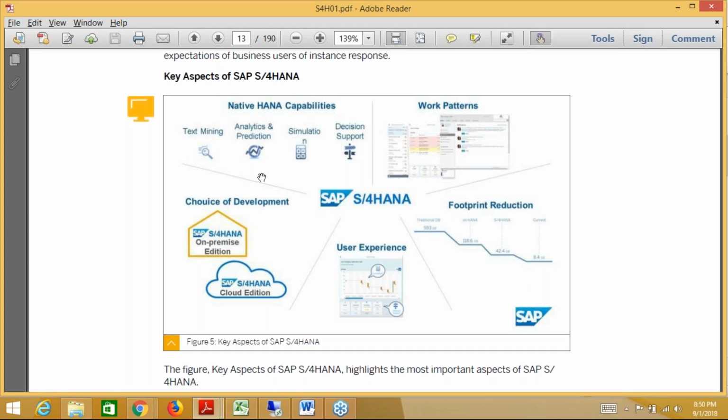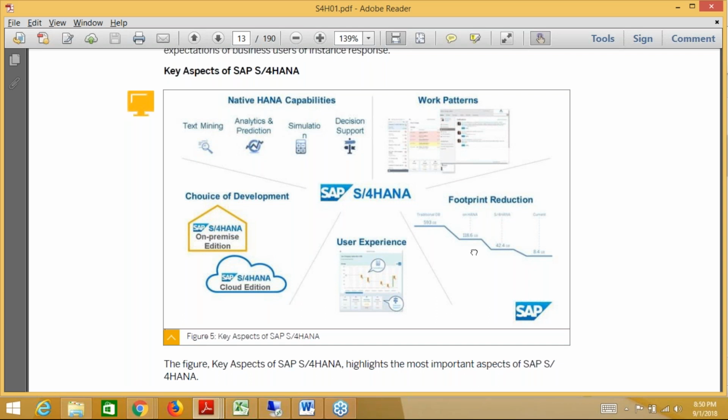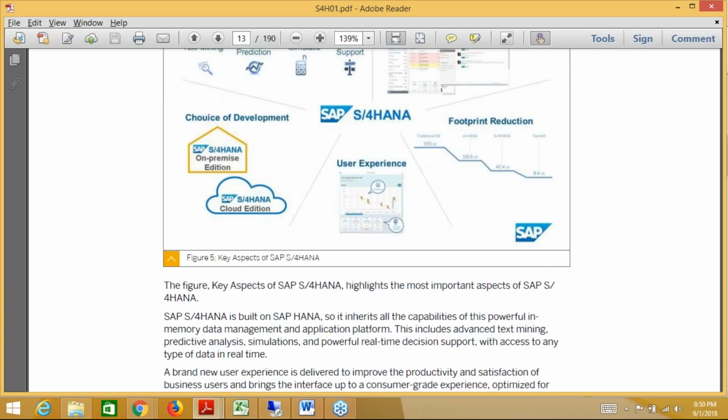S4 HANA comes with enterprise search capability, analytics and predictions, where analytics and even predictive analytics are possible. And it all helps with decision support. There is also a wonderful user experience, and footprint reduction. If you see the footprint reduction, let's see some other slides. It's possible through on-premise as well as cloud application. Both possibilities are available here.